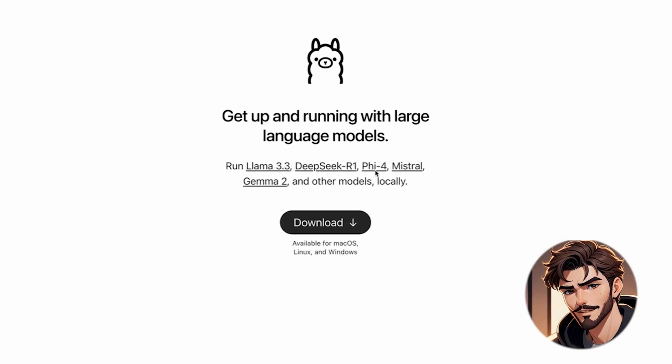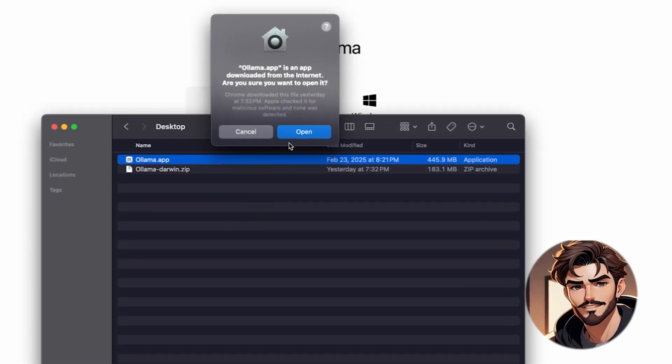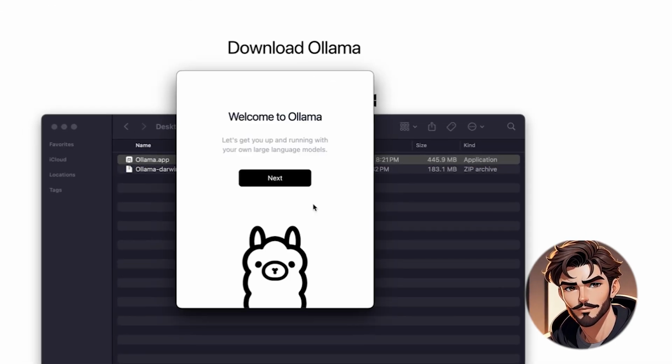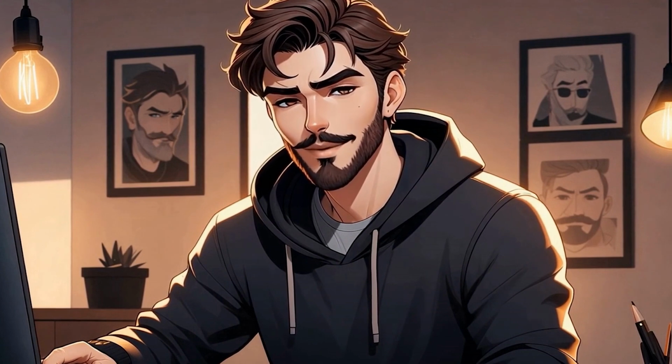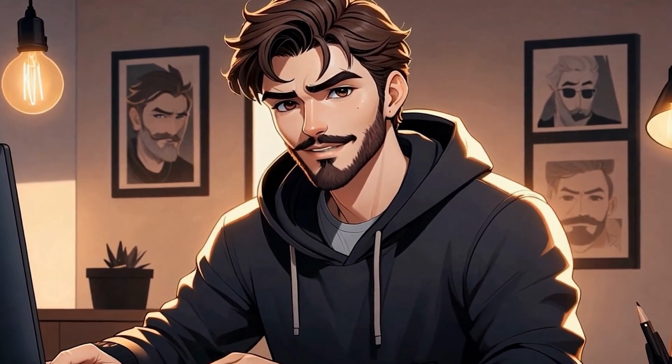First, head over to Ollama.com, click the download button for your operating system. Run the installer just like any other program. Once installed, you'll need to open your terminal or command prompt. Now we need to choose which version of DeepSeek to install. Let's go to the Ollama library to see our options.